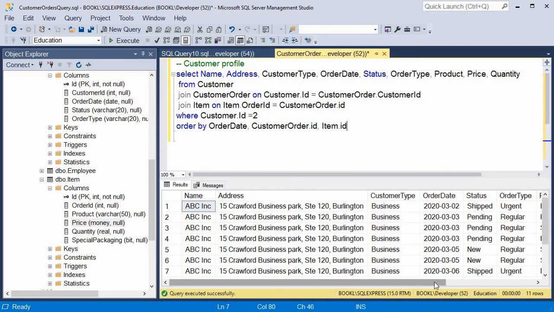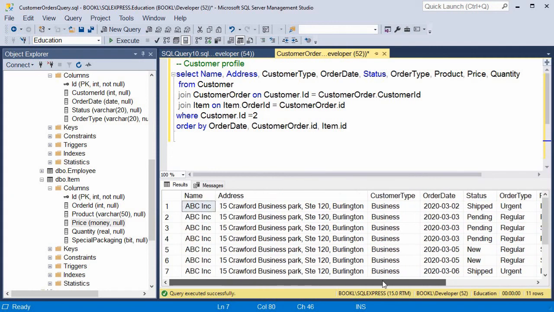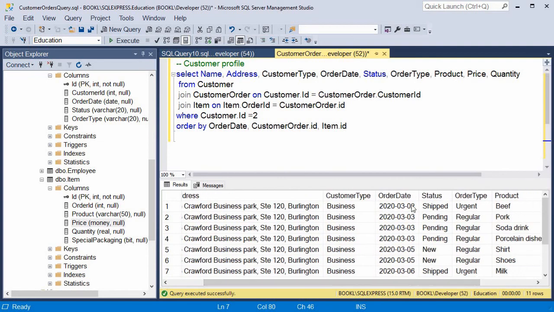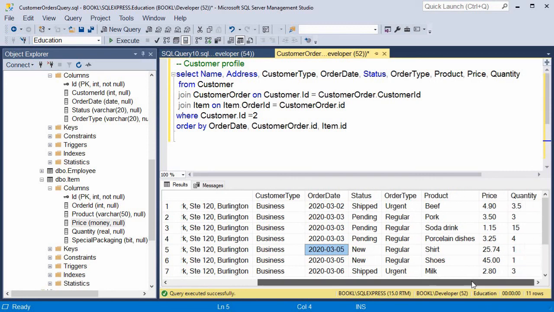And you can currently see this big table. I need to scroll it a little bit to the right and to the left in order for you to see the entire table, and you can see what has been returned. So we have actually name and address are the same for all records because it's one customer, it's type business. Now, as you see, we have different order dates. We have March 2nd, March 3rd, March 5th. And for each order, we have status, order type, and within each order, we have a list of items. For example, these three rows are apparently coming from the same order. So within this order, there are 3 items ordered.